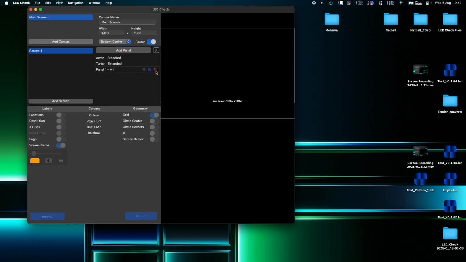So I'm going to remove that panel for now. I've got a couple of dummy panels in here, but we can make our own. So add panel, we'll just say panel 1. Model, we'll just say model 1. We'll make it a width of 124 with a height of 128 just to make it weird.